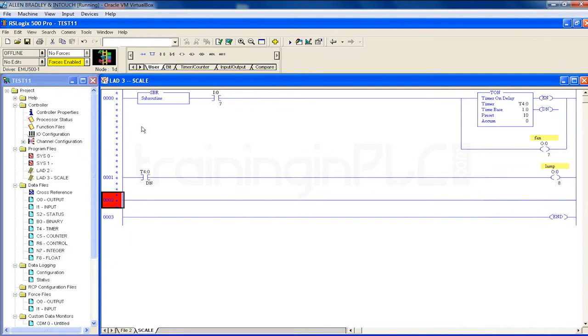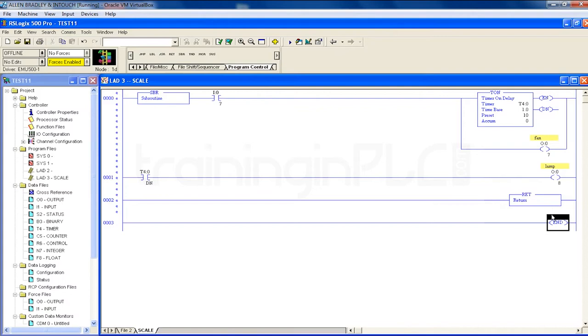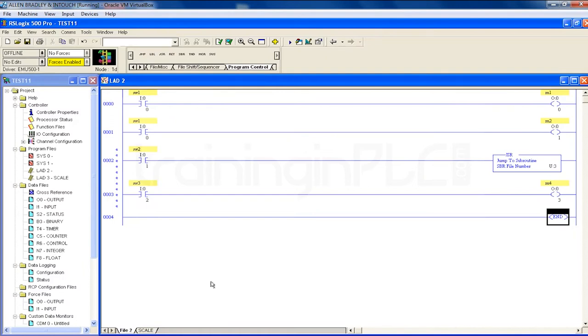So once your function is done, whatever program you have written is done, you need to use the return function here. This is the format to use the subroutine, okay? This is the return function you need to use in the last rung, right? Check for errors. In this page also, in your main page also, check for errors. So there is no error in both the pages. Just go online.